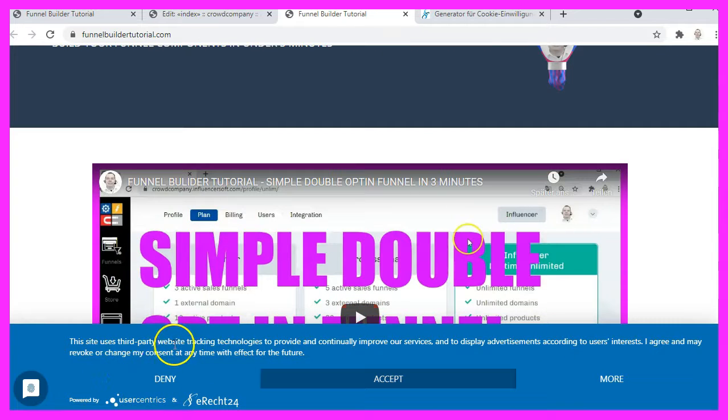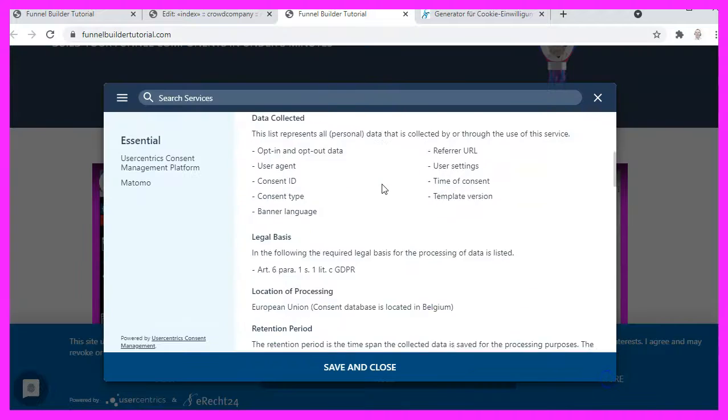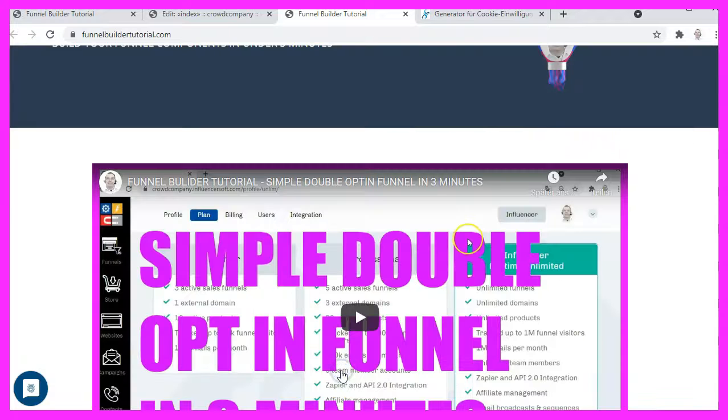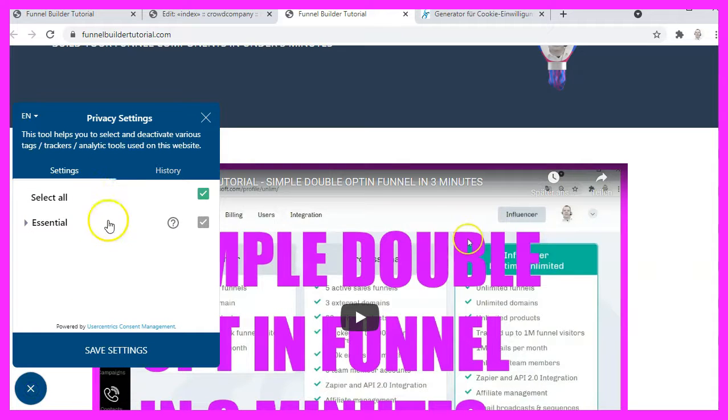This is my generated banner. People can now click on more, enable or disable different settings like this one for the Matomo Analytics tool. Now let's save and close that. And the bar will be hidden. You can click this little icon to adjust the settings. This is just an example.